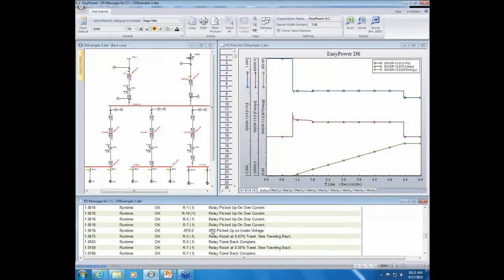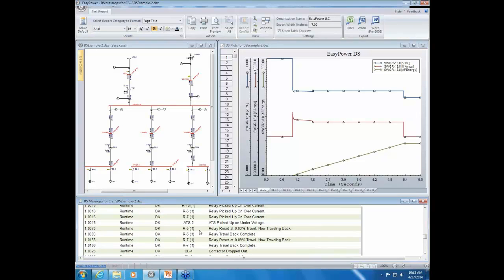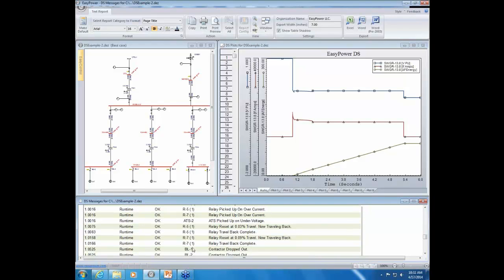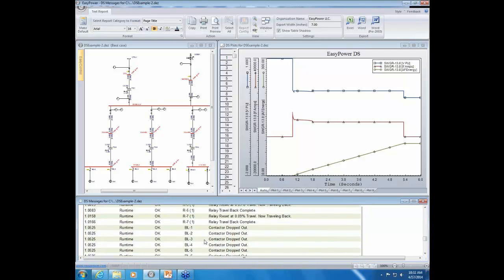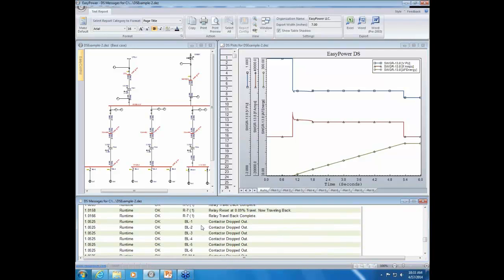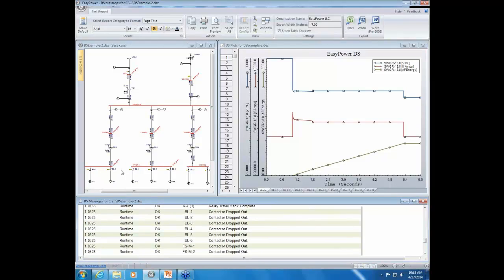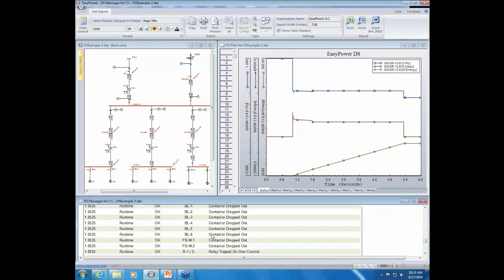The ATS had an issue, even though we're really not concerned with that, but it lets you know that it picked up on undervoltage. And then shortly after the fault occurred, for relays 5 and 7, the current was reduced and they were no longer accumulating time, so they began to travel back. And then after a short period, which was 0.05 seconds, I believe, all the contactors for all the 480 volt motors and 4160 motors dropped out.